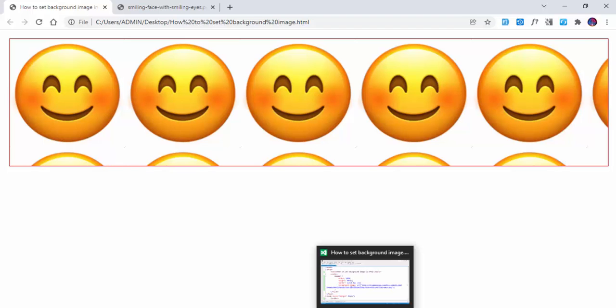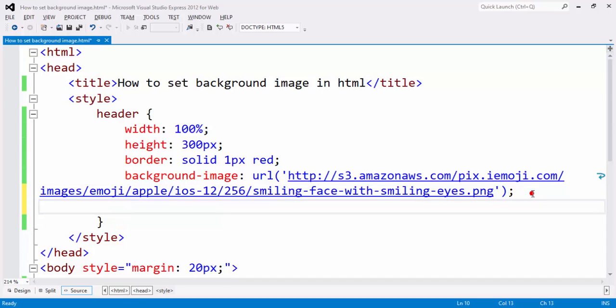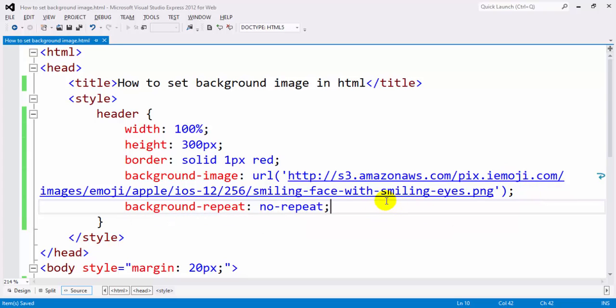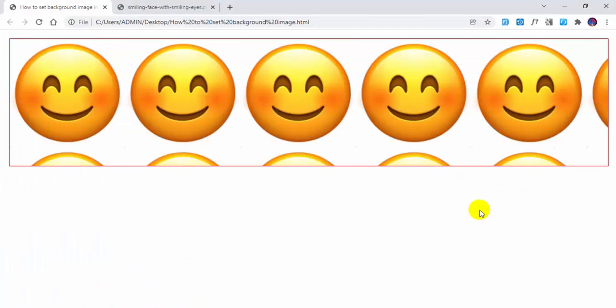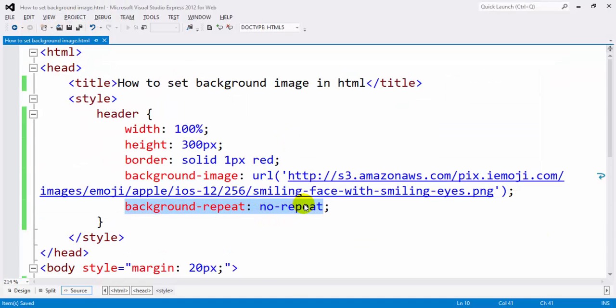So what we can do here is stop the repeat by using the property background-repeat, and we will use no-repeat here. Currently it is repeating by default. We will modify this behavior by giving no-repeat. I will save this HTML, navigate to the browser and refresh the page. We can see now it is not repeating. Why? Because we have given background-repeat as no-repeat.